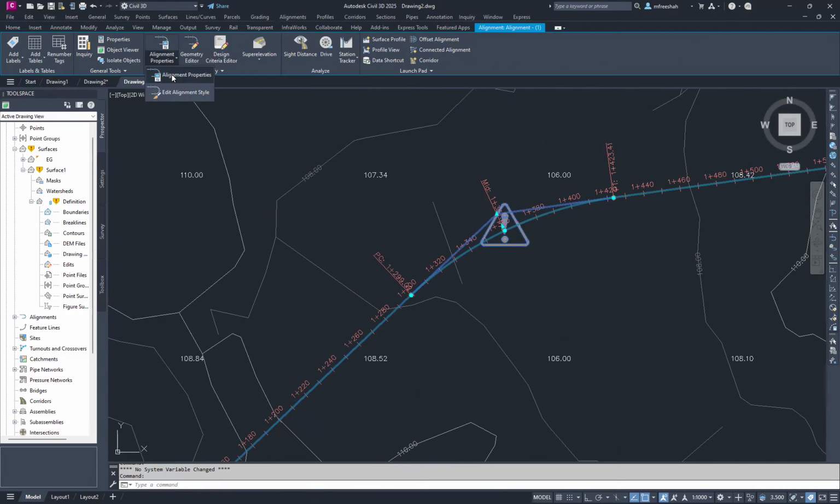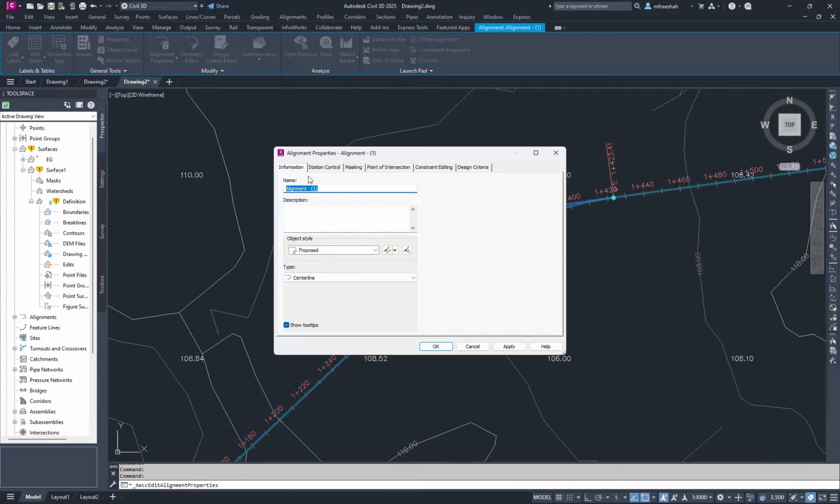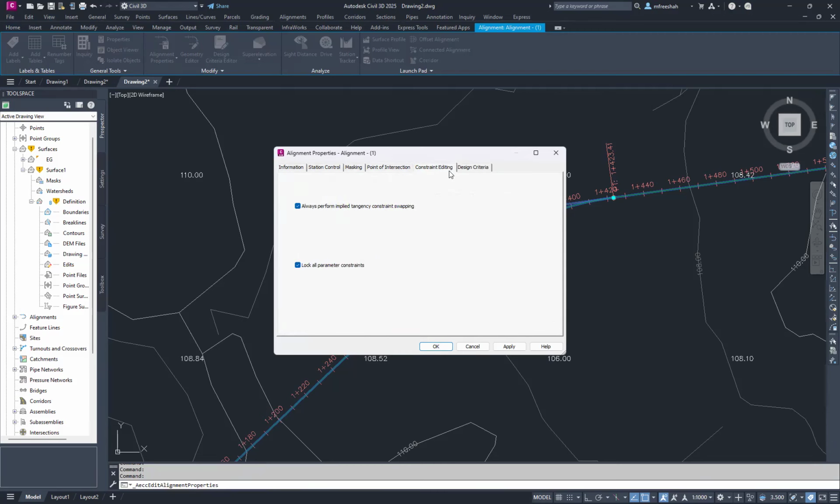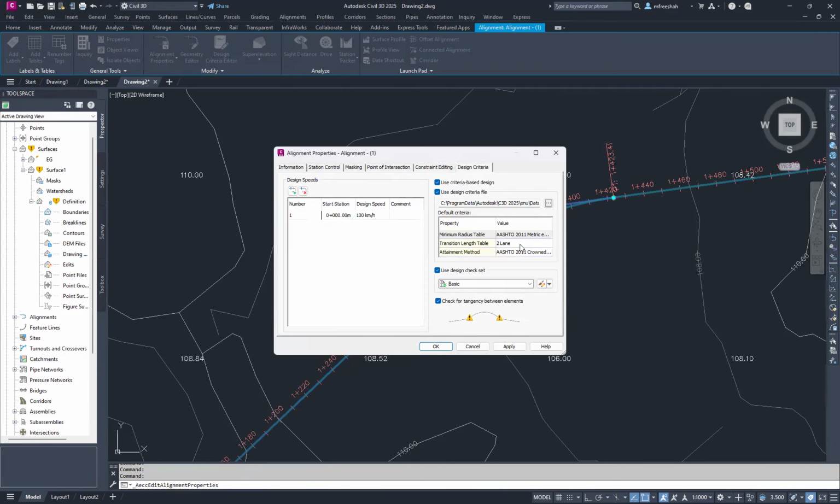You can also select the alignment and open the alignment properties. You can change some things, for example the start and end station. You can see the points of intersection, and the criteria that was already created. You can edit the criteria if you made a mistake or forgot something, and also the design speed and so on. Okay, I didn't change anything, so I press cancel.